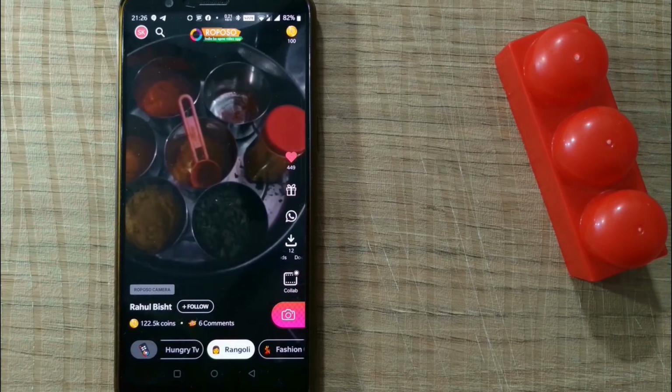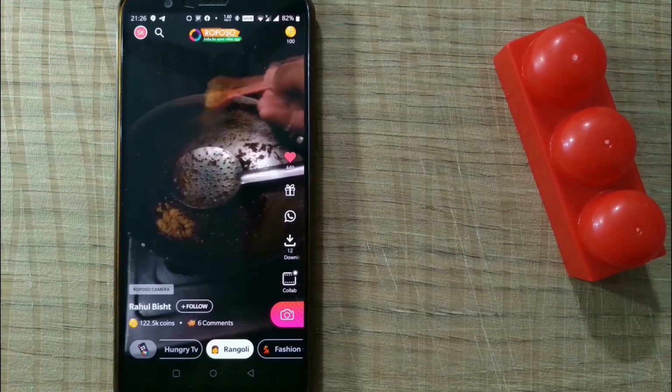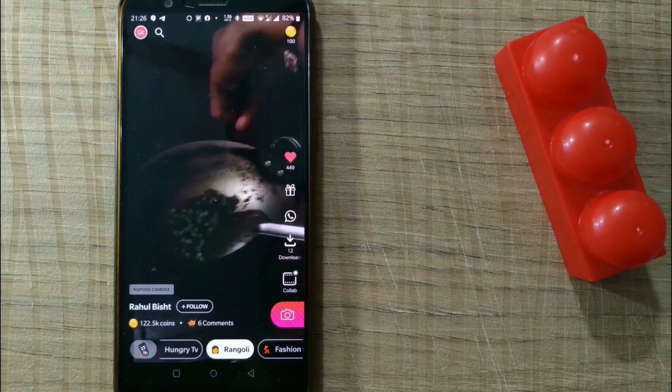So it's a very new app right now. If you want to enjoy this app, go on and install it. It's very much Indian.